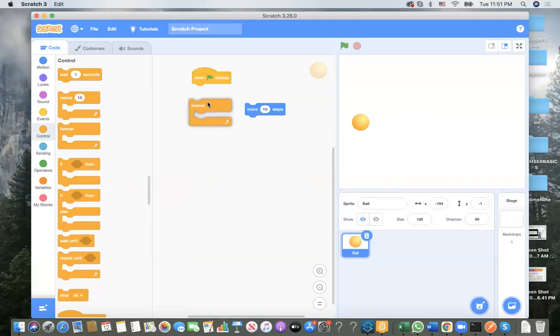And you see when I bring it here, and now I can put this one right here under it. Look, see what the ball is doing. You see, instead of moving 10 steps now, the ball will go straight.